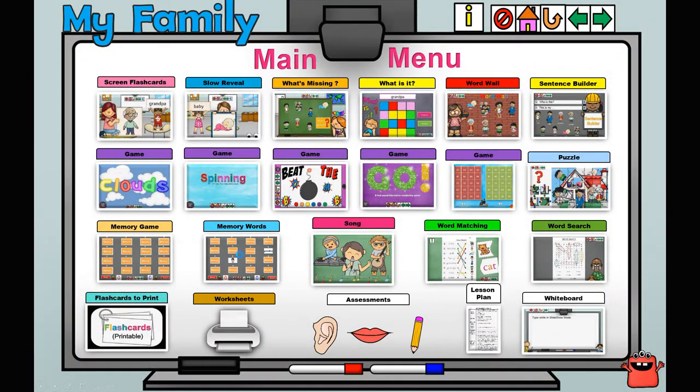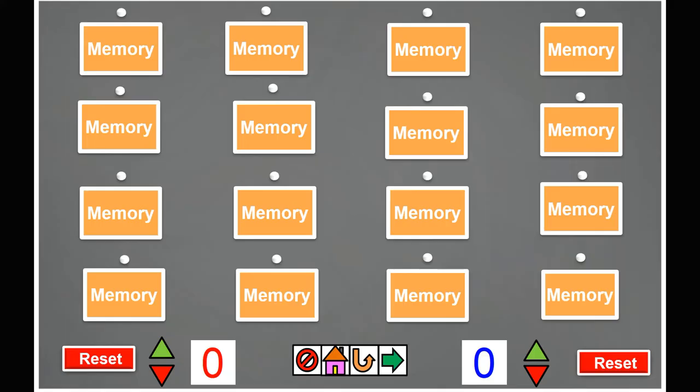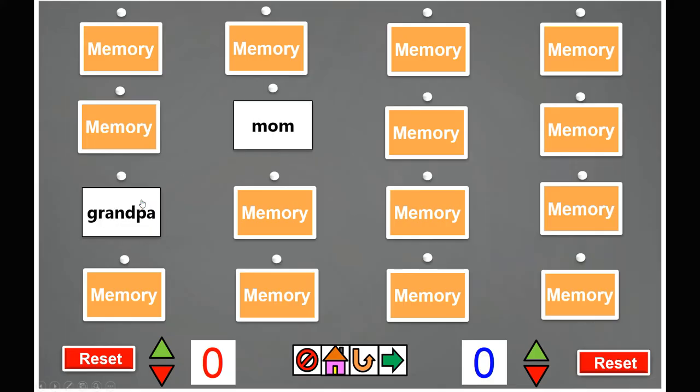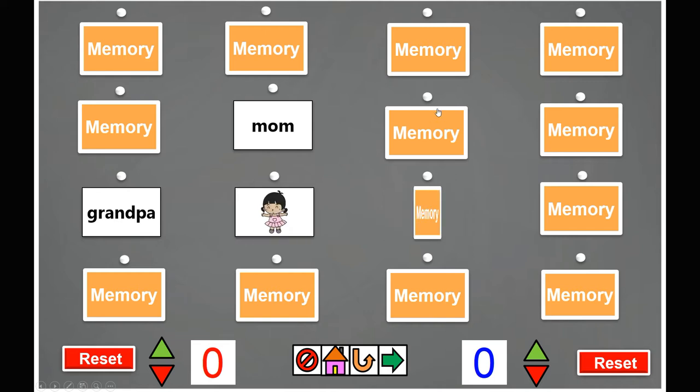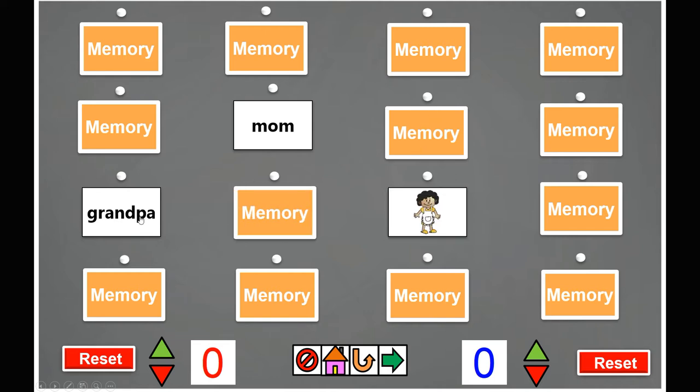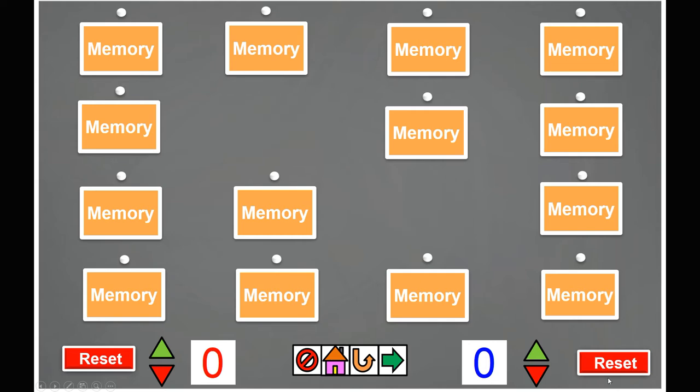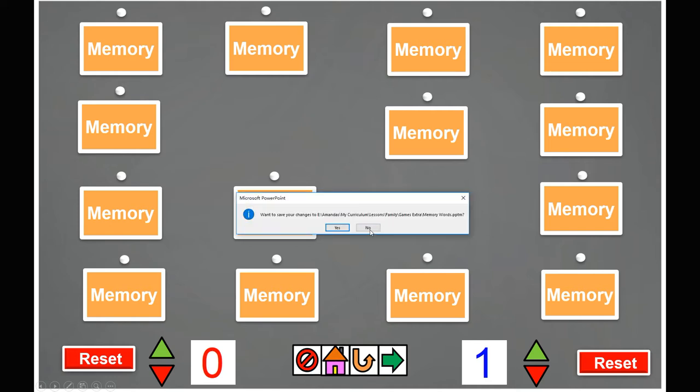Memory words is outside of the PowerPoint in the extra games file. And it has words. Okay, there's mom. Big word to the picture. Gives me some reading practice. There you go. Just exit out of there. Don't save.